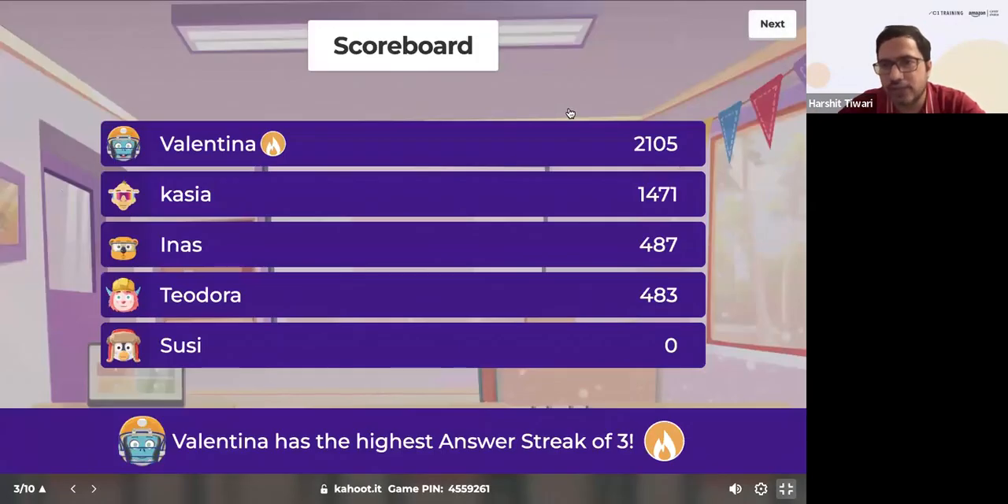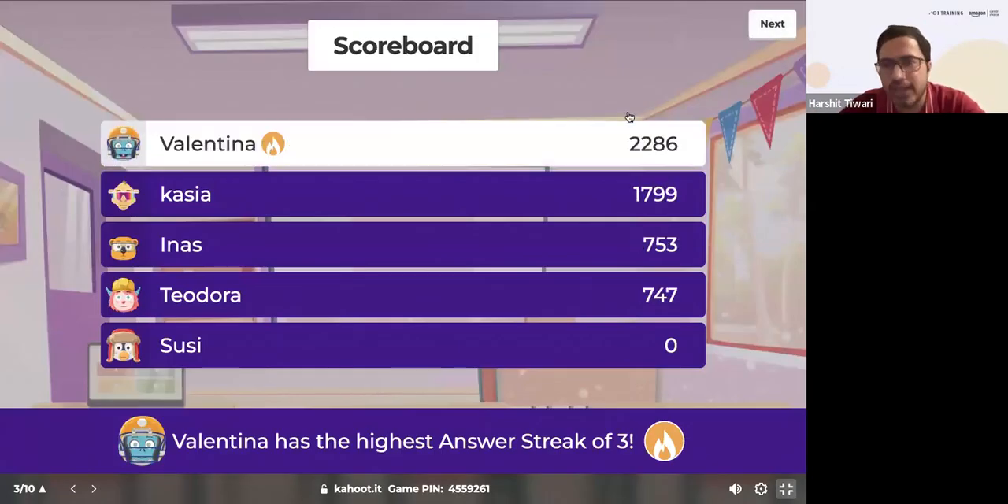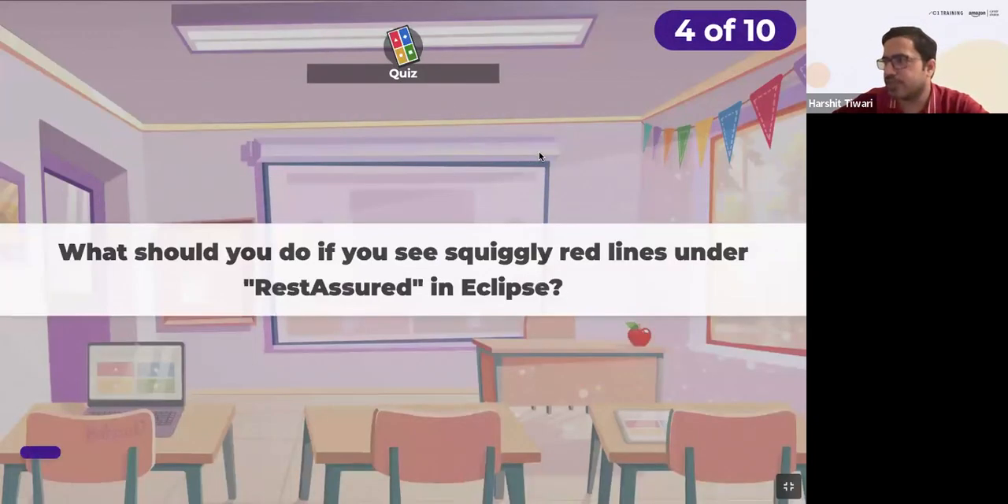Okay, let's look at the score. Valentina is in a good lead. Kasia is close behind. Ines and Theodora are also behind, but not too far. You can still catch up. And Valentina has the highest streak of 3. Great job, Valentina. Well done. All right, let's move to the next question.